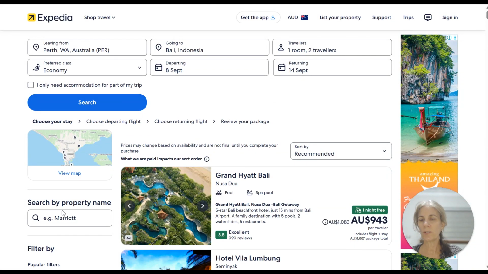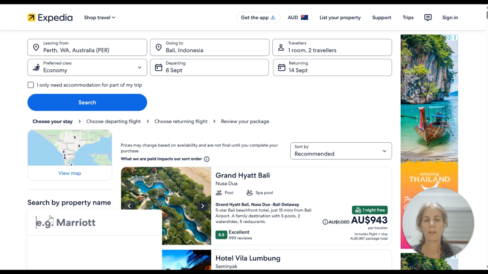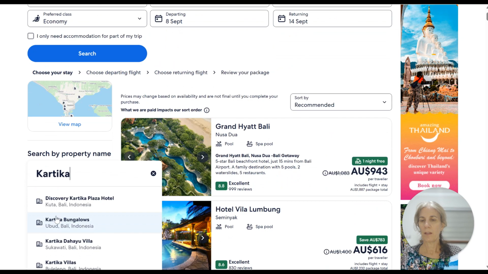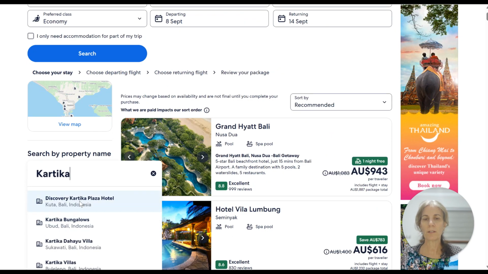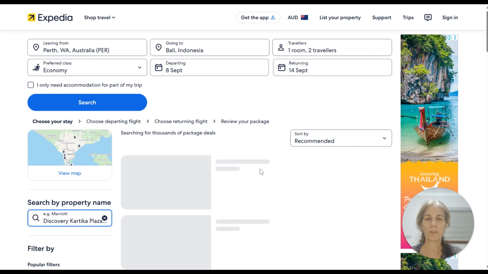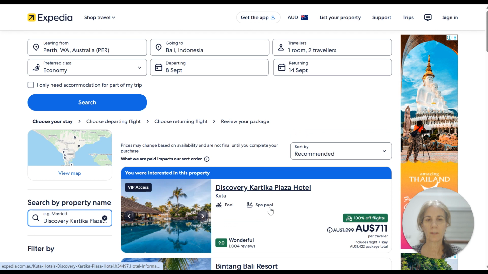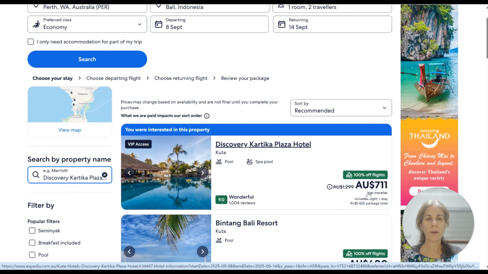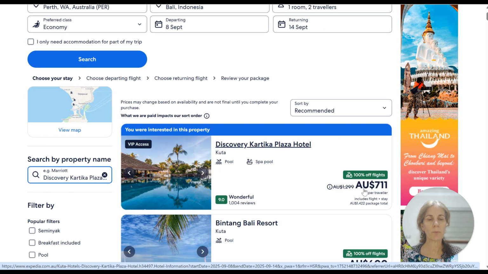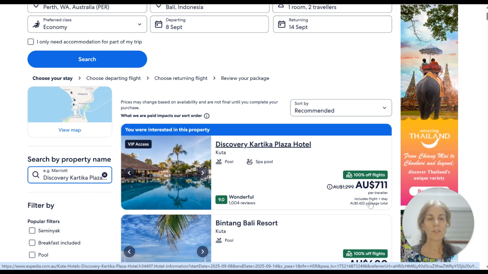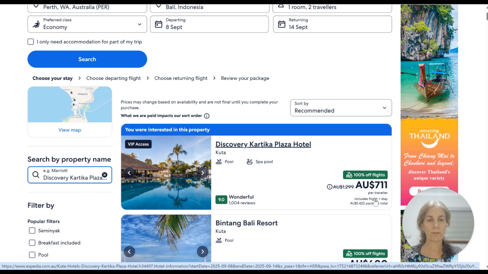Or the third option is, if you know the hotel you want to stay at, you can just search it by property name. My friend is wanting to stay at the Kartika, and there it is, the Kartika Plaza. So I'll click on that, and that will bring it to the top of the list. And it tells me that the package price is $711 per person, per traveller. So this includes your flight and your hotel, but it does not include all flights. It'll only be a small selection, which I'll show you on the following pages.